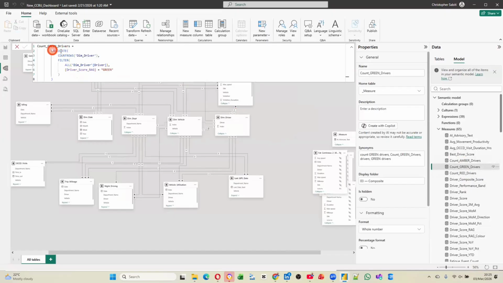Here they are using calculate, they are counting rows, but they are filtering for a driver who has a green tag, and we are counting green drivers. Very simple. So the moment you know how to read your measures, it is very easy, even creating them from any AI tool you have.